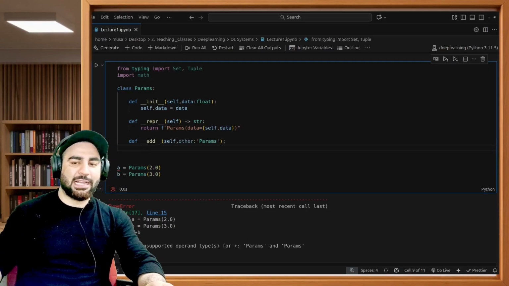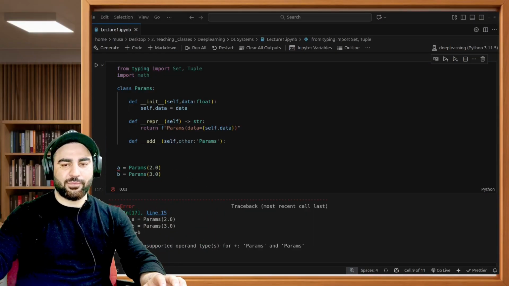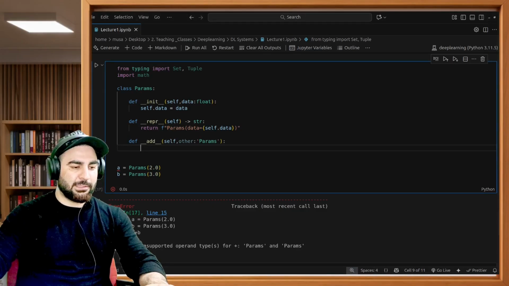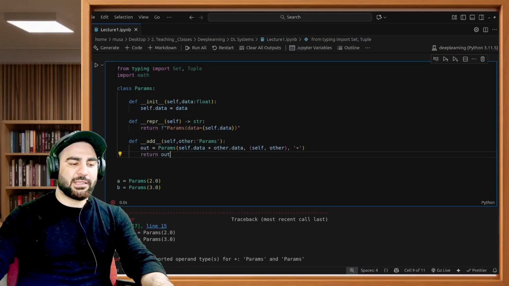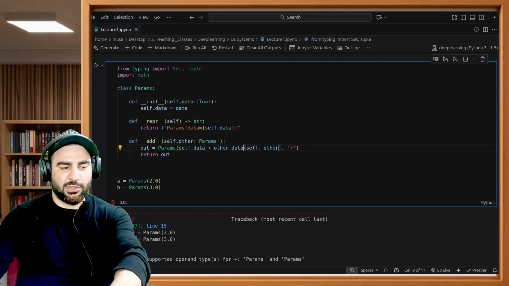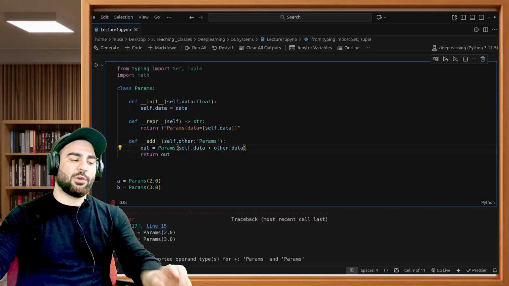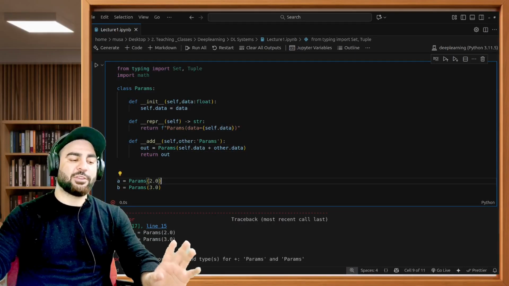To add, I'll take the value of a and the value of b and add them. So I'll say out equals self dot data plus other dot data. Let me remove all the other things, because this is code I don't want right now. I just want self.data plus other.data, and then return that. Now I should be able to perform the addition.